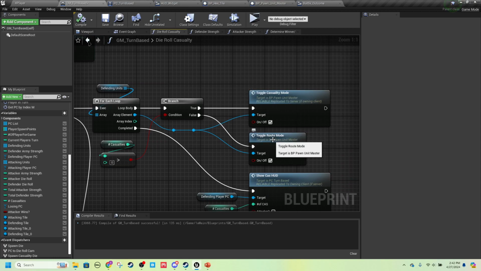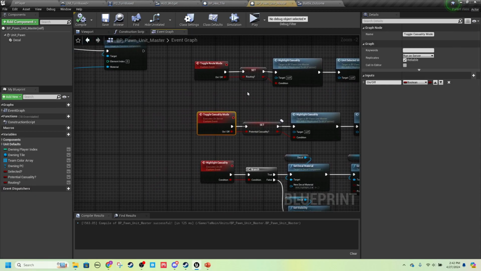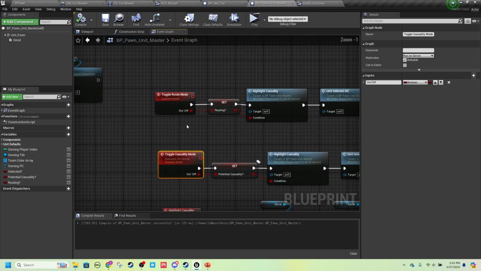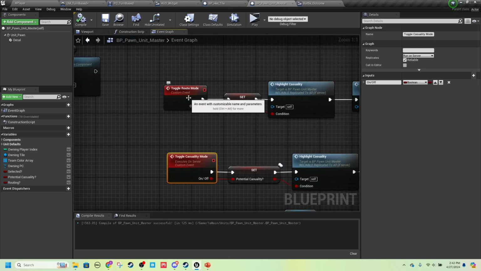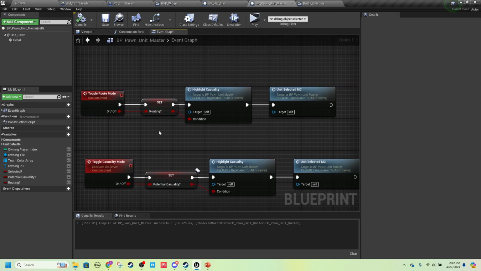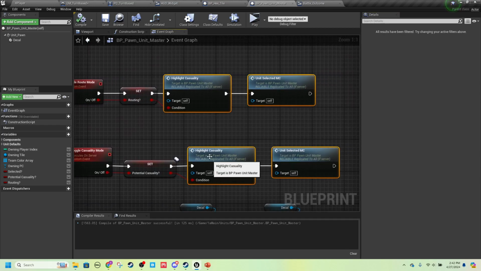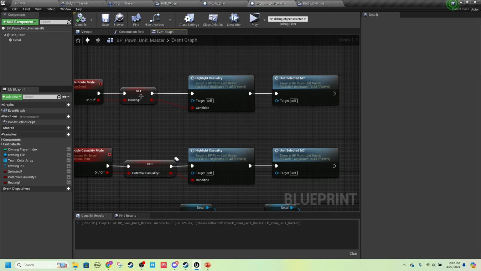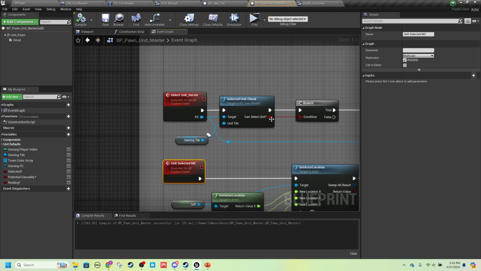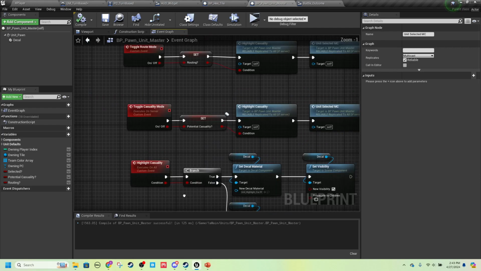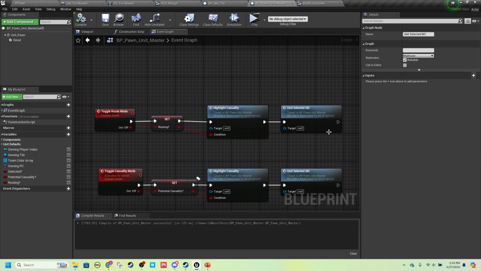And actually, I might not have had this in here. So double click your casualty mode. That'll bring you to your BP pawn unit master. And all I did is right above that, I created a custom event, toggle route mode. Create a promote to a variable from that, routing. And it's the same exact logic for right now. It's still going to highlight the unit, just like we did with casualties. And it's still going to put them in a selection mode, right? Which all that's doing is just lifting them up and angling a little bit. So just create this event right here.